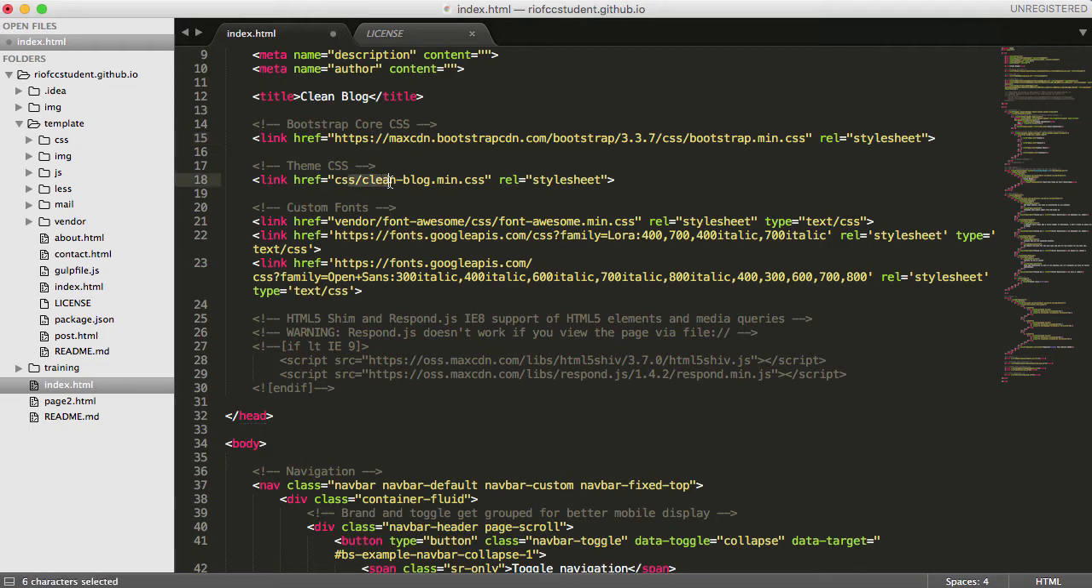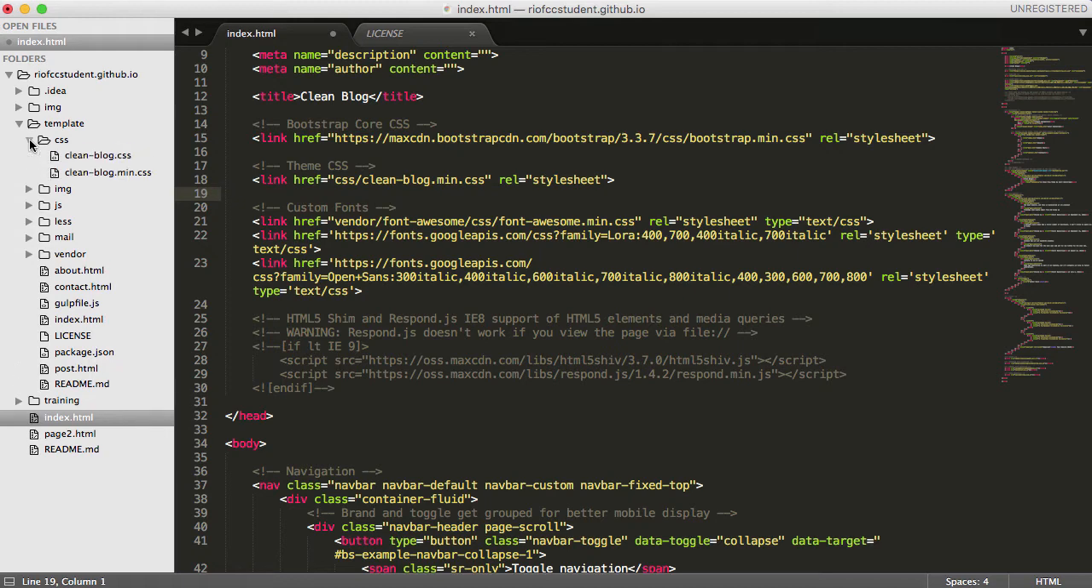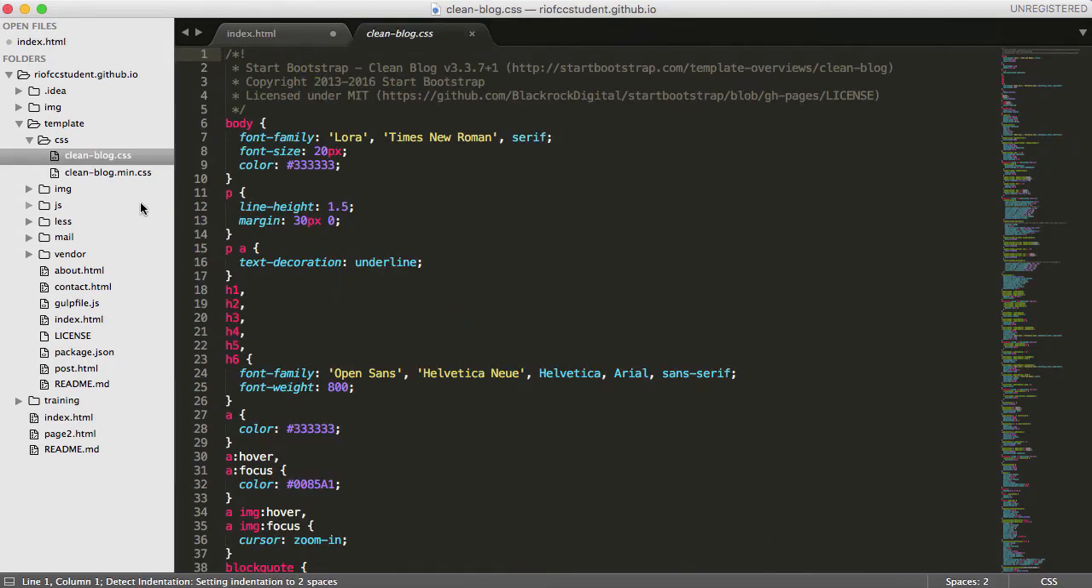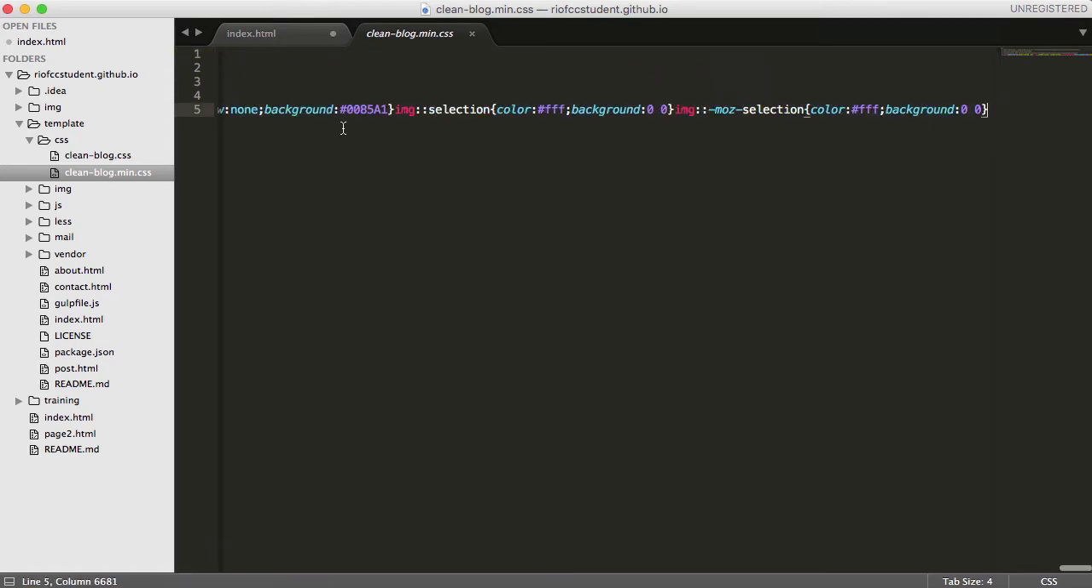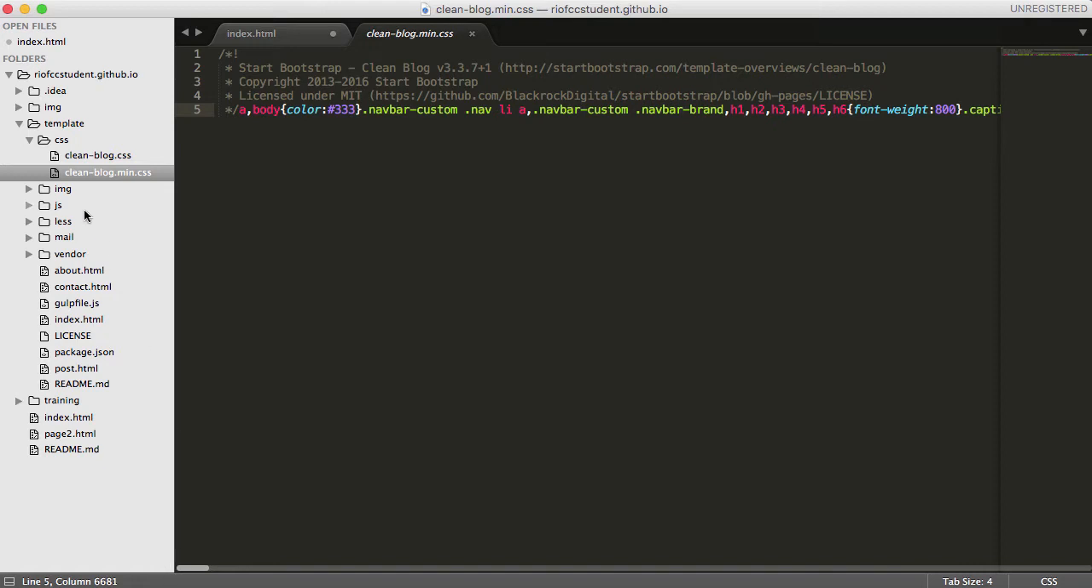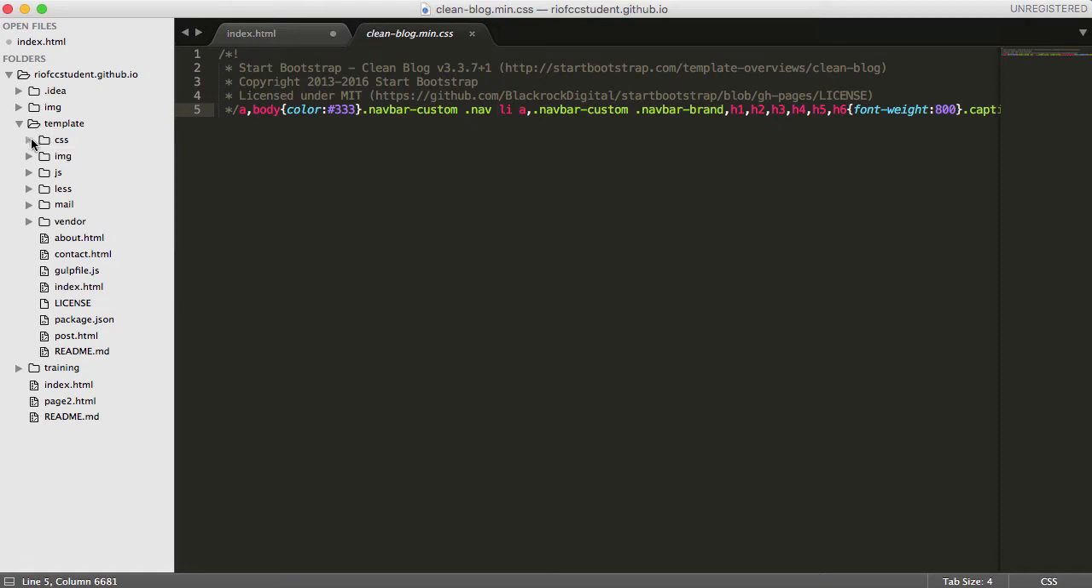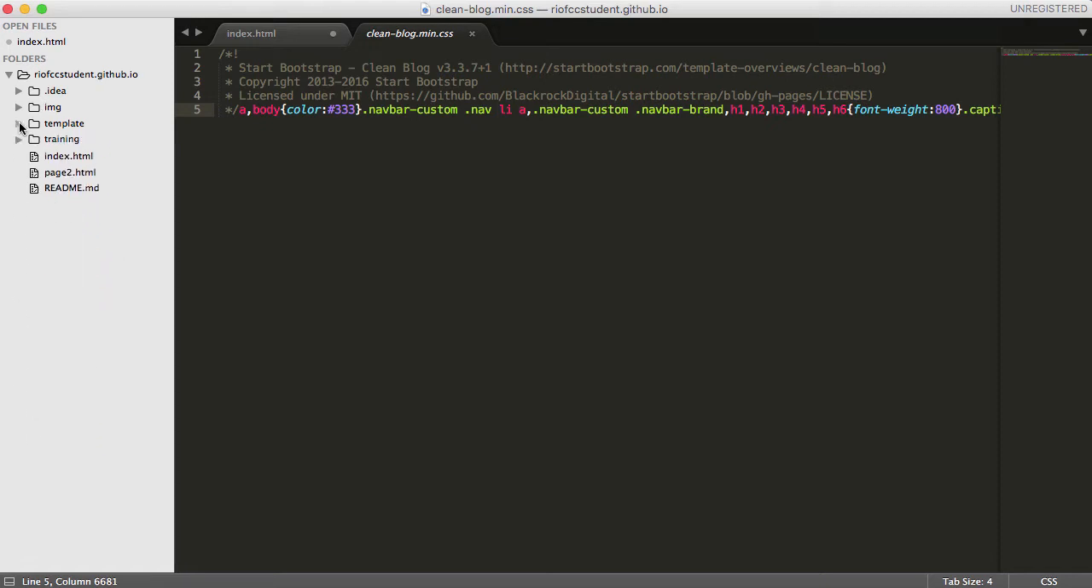Now the other thing I'll need is this CSS clean blog. So let me go into my template, and I see I have a CSS blog, and then I have a minified. So minified means it takes out all the spaces, right? So that's a minified version. So in this case, the chances are probably not that I would modify the CSS, right?